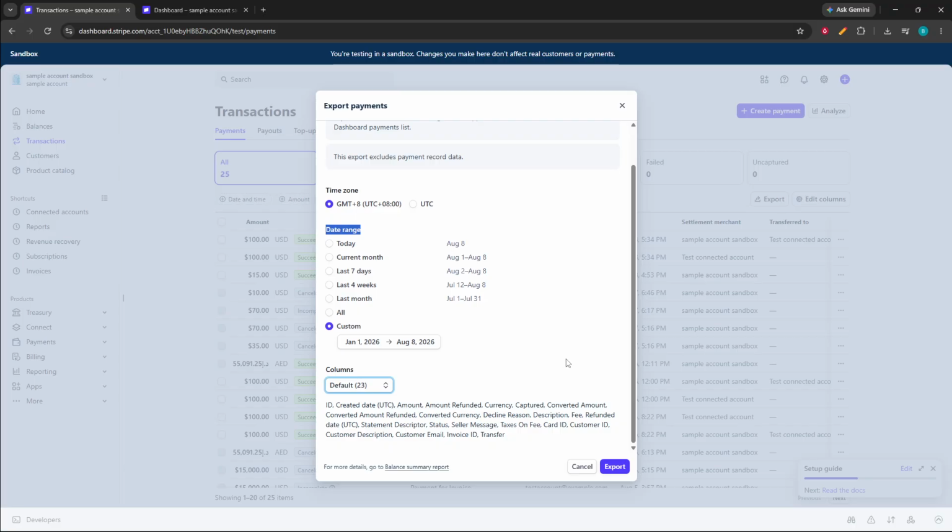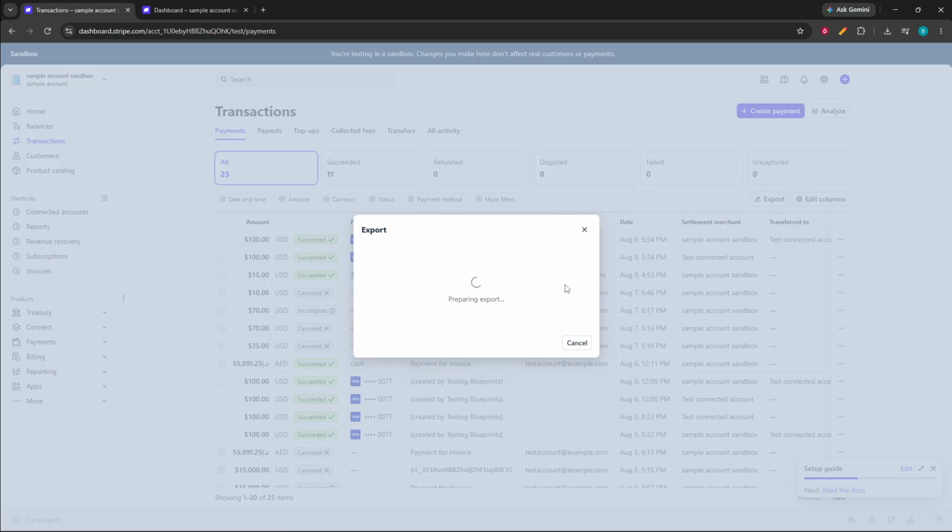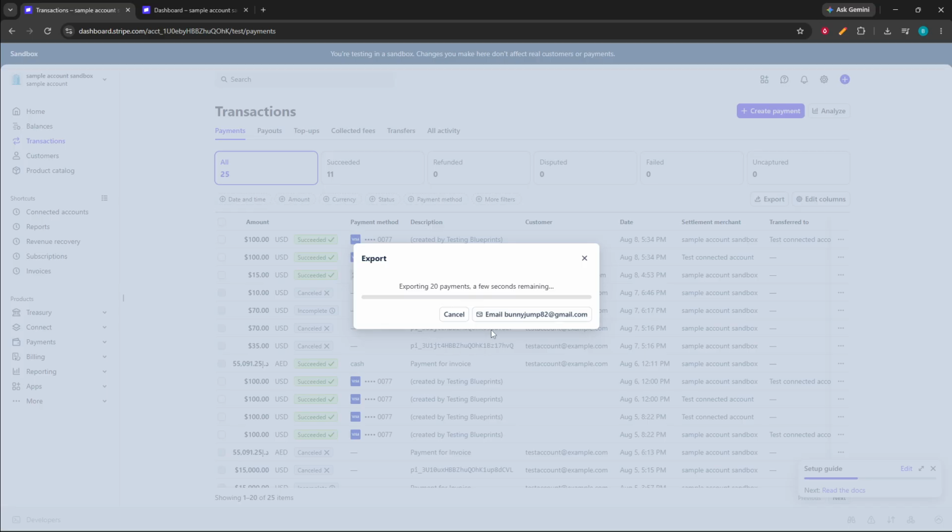When everything looks correct, click Export to generate the CSV file. Stripe will then begin preparing the export. If you are exporting a larger set of test payment data, it may take a little time to process. Once the file is ready, save it to your computer.